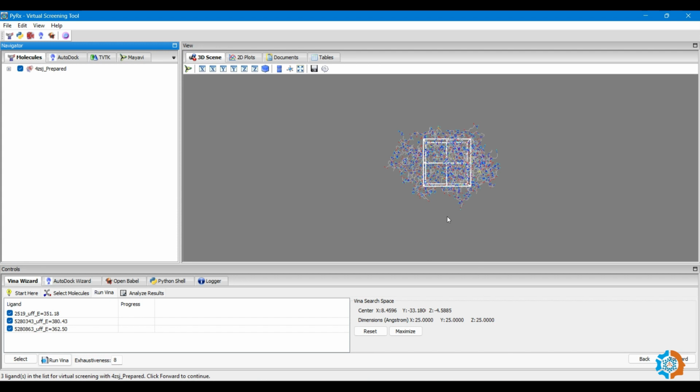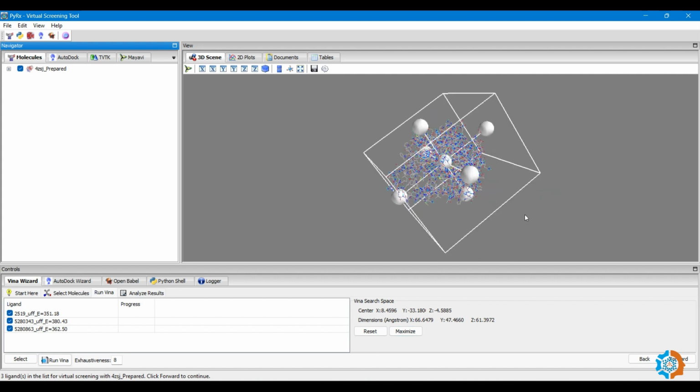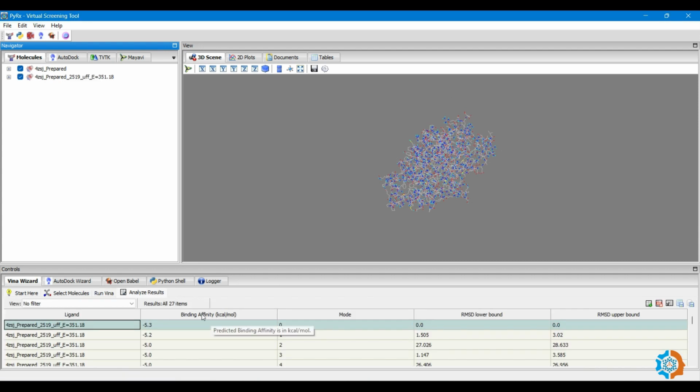You can visualize a grid box. The grid box should cover our entire protein structure, which means our protein structure should be enclosed by the grid box. For this, you just click on the maximize button. Now you can see our protein is enclosed by our grid box. Then click the forward button. You can see our results are loaded. Basically, the procedure to load the results is identical to performing a molecular docking reaction in Pyrex.